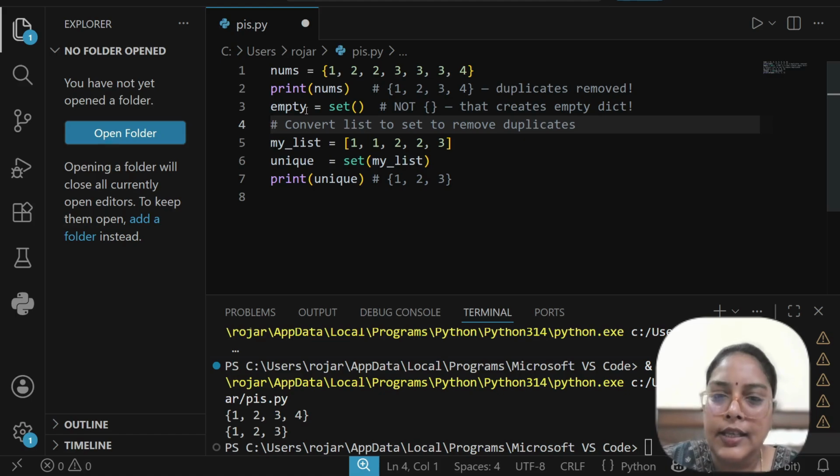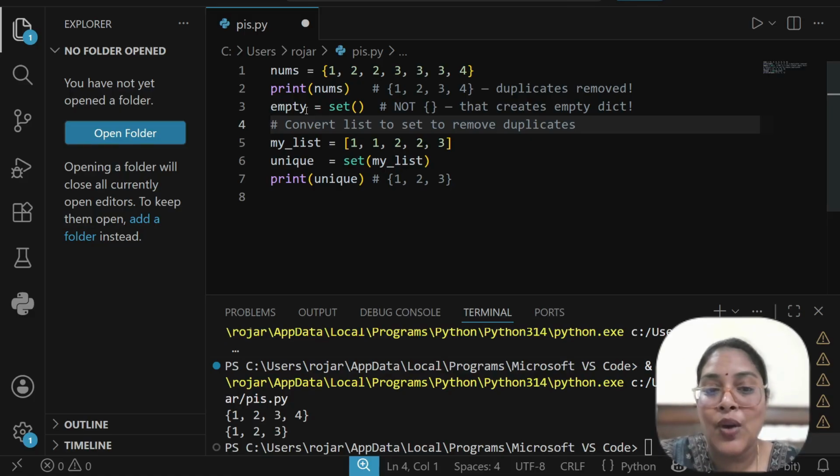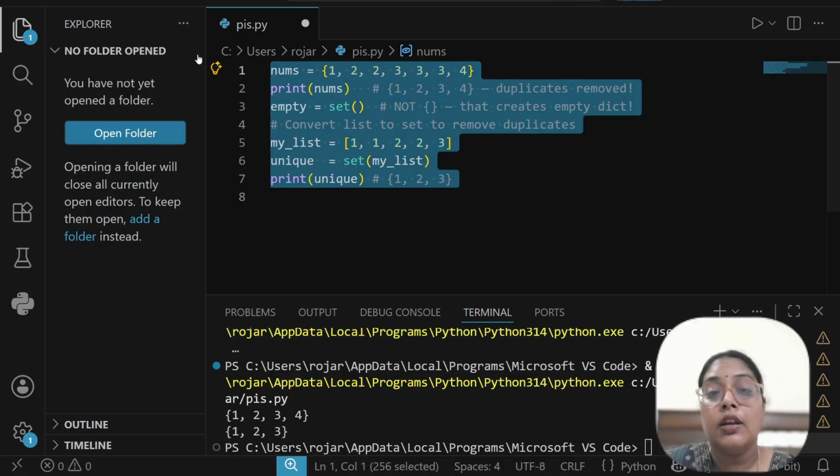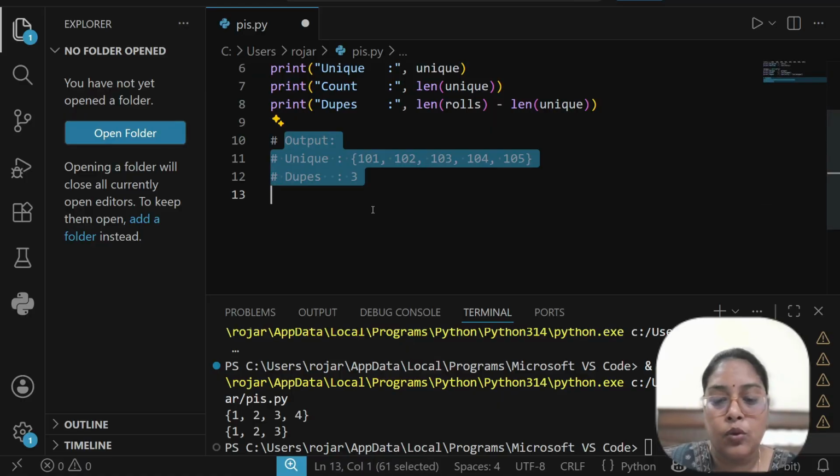Now convert the list to a set to remove duplicates. There was a list already, and I just want to convert it into a set so that it removes multiple values. The same thing works with your Insta followers, right? You follow Virat twice, but it shows you already followed, so you cannot follow him twice. Sets are unordered and no index works for sets. Let us look into another program.